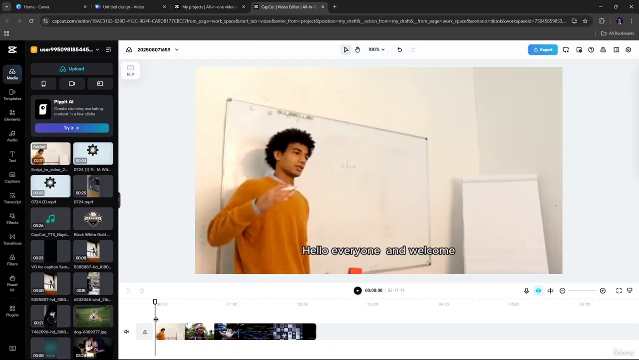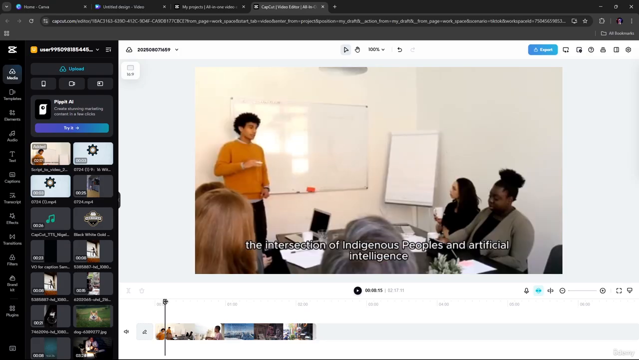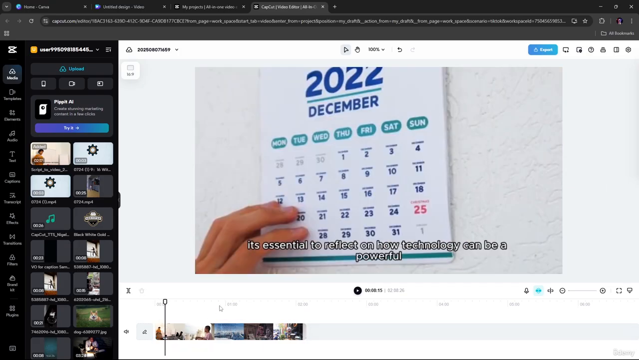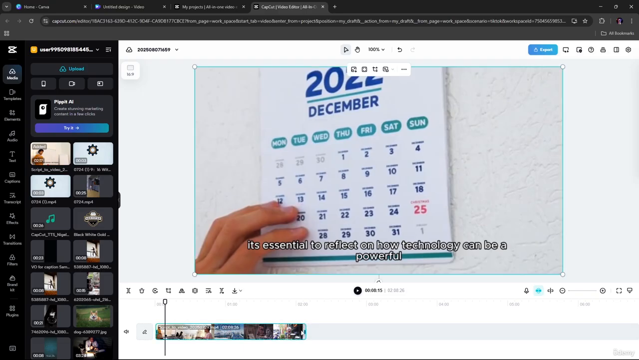The same way we can do it in CapCut: select it, use split, and now we have it over here. Now delete it. This way you can remove the unwanted clips, or easily trim or cut like this.